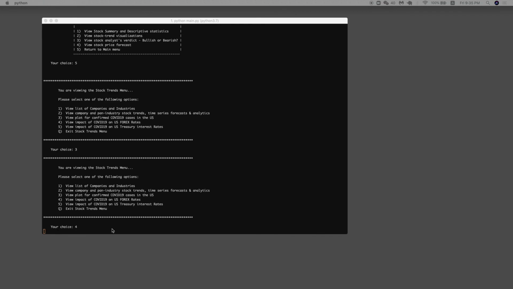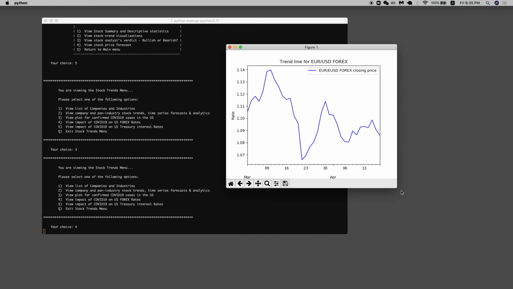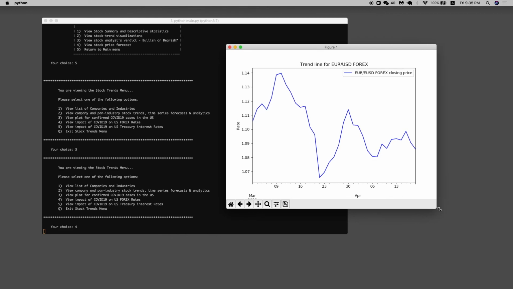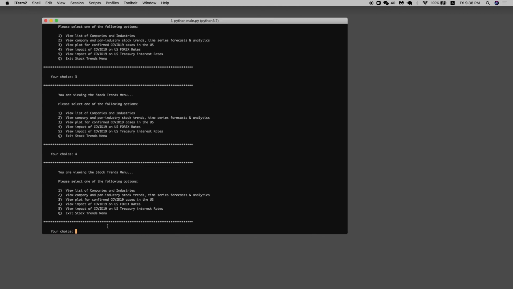Now it will show up a pop-up window, also here. You can see that during the pandemic, how the trend of US foreign exchange fluctuates. Okay, now let's close this window. And now let's go to option number 5.